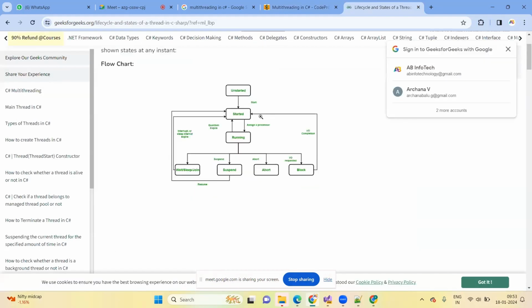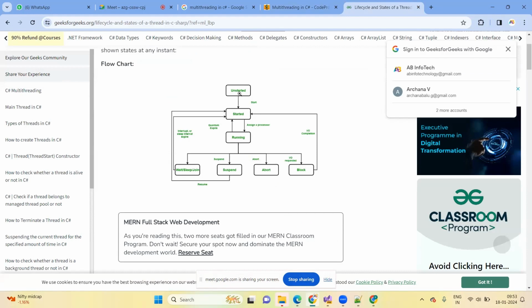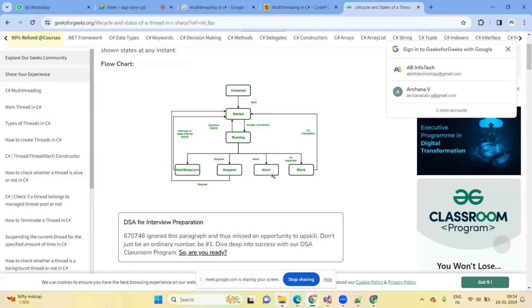Life cycle states of the thread. First, it will be in an unstarted state. Once it is started, it will go to the running state. From the running state, it can go to anything. It can wait, sleep, join, or you can suspend. Once you suspend, if you resume again, it will get started. But once you abort, you can't resume it because it is terminated.